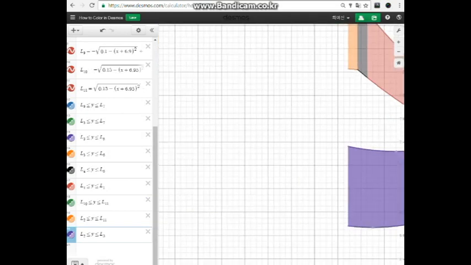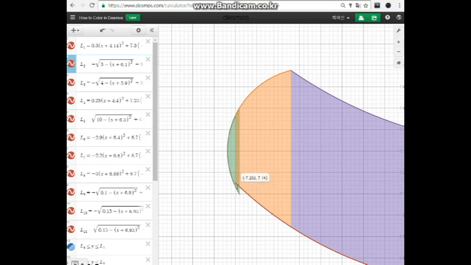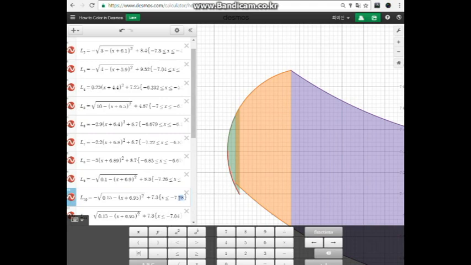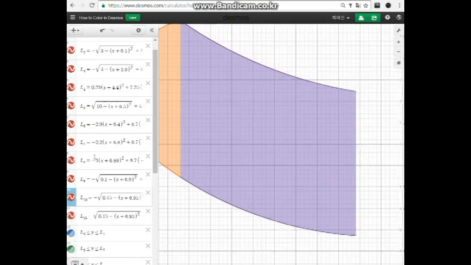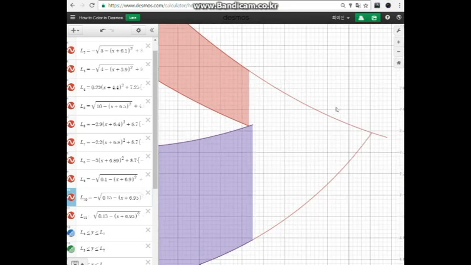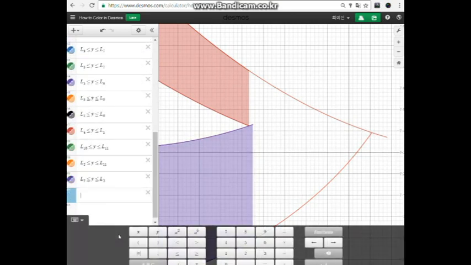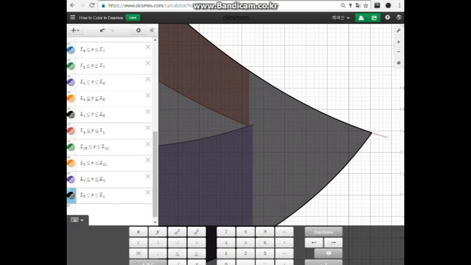Now the next part, this equation also has a dot part, so you want to trace the endpoints and then change this to 3. And then the last part is L1 and L2, L1.